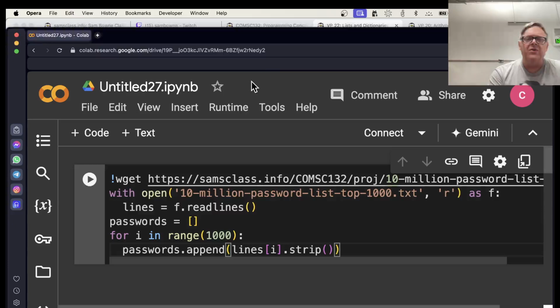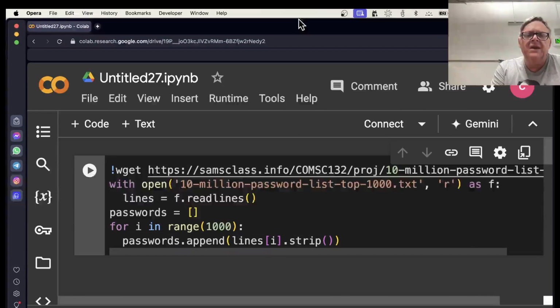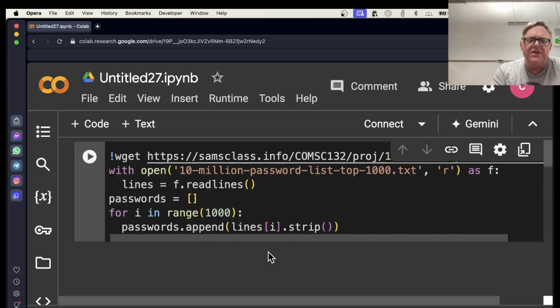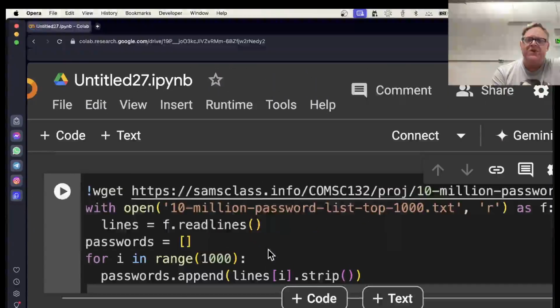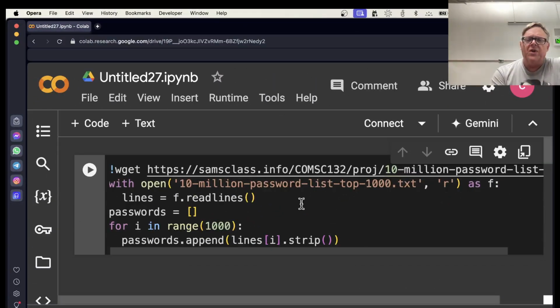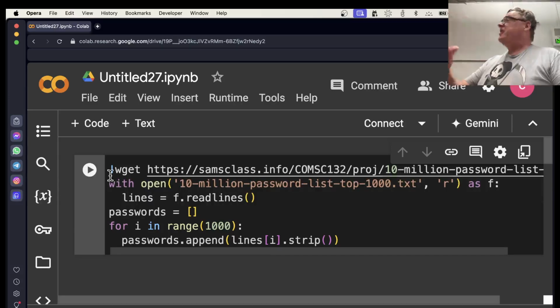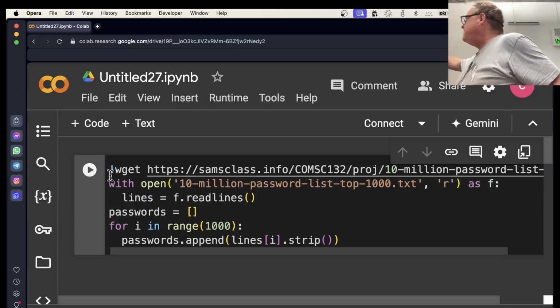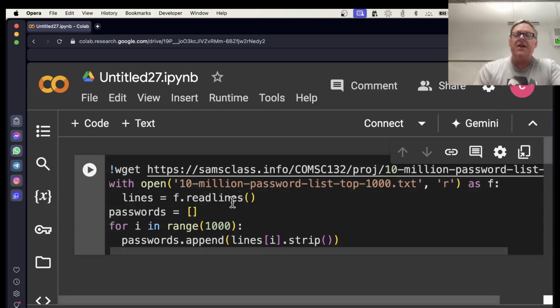What this code will do, let me see if I can make it show more of the useful. I guess it's showing all the code. Okay, so what it's going to do, it's going to open this file on my server. The bang, by the way, is what you put in Google Colab to execute a bash shell command from inside the Python environment. So that will do a wget, fetching a file from my server. Then I can open it locally.